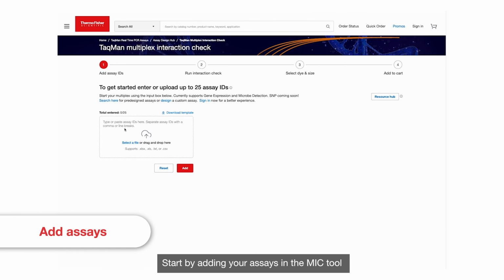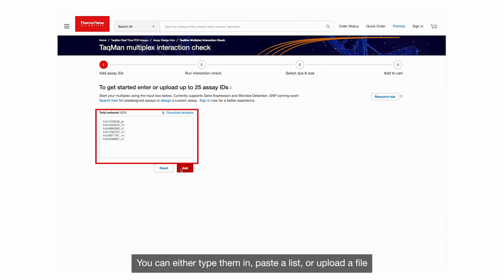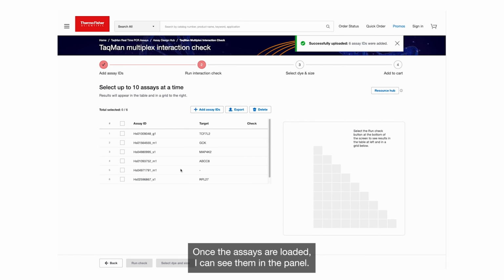Start by adding your assays in the MIC tool at thermofisher.com/MIC. You can either type them in, paste a list, or upload a file, whatever works best for your workflow. Here, they are being pasted in. Once the assays are loaded, I can see them in the panel.